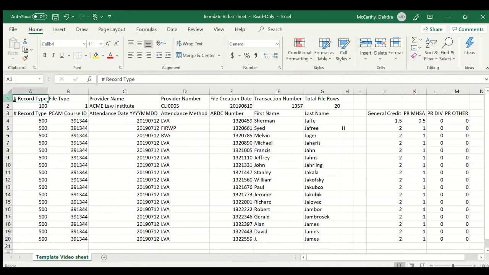First, we will explain the header row. Row 1 of the template describes the layout of the header row. Column A, the record type, will always be 100. Column B, the file type, will always be 1. As you continue across the columns, you will populate the header row with provider-specific information. Column C will be your provider name. Column D is your provider number.